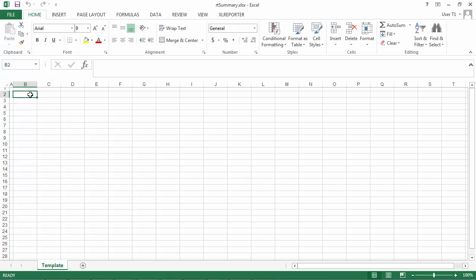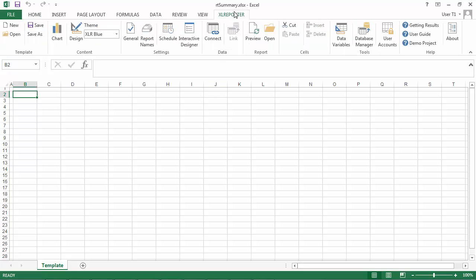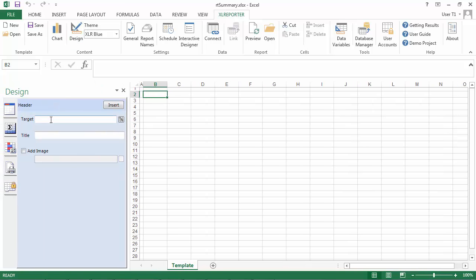Here, the first thing that we'll do is add a header to the report, and we'll do that using the XLReporter Content Designer. So in here, I want to put the header on the second row. I want to have 9 tags in the report, so I'll reserve the B column for my date and timestamp, and then I'll move 8 columns over from there. Give my header a title.